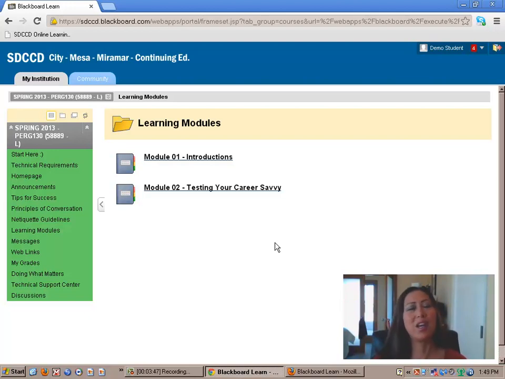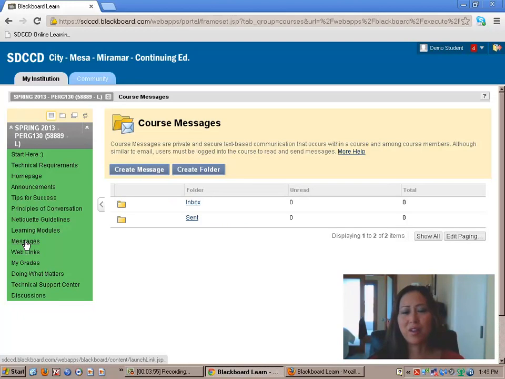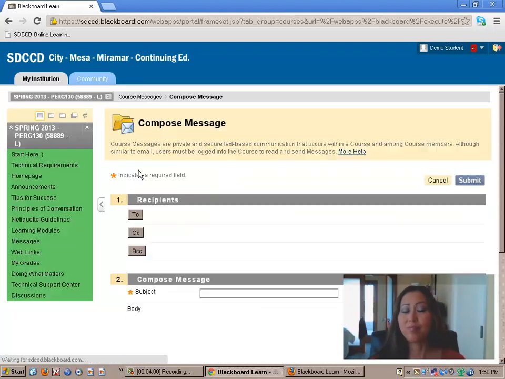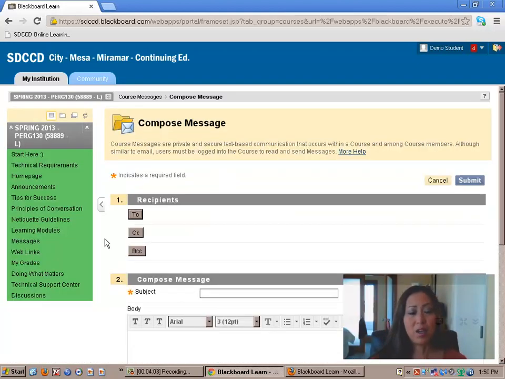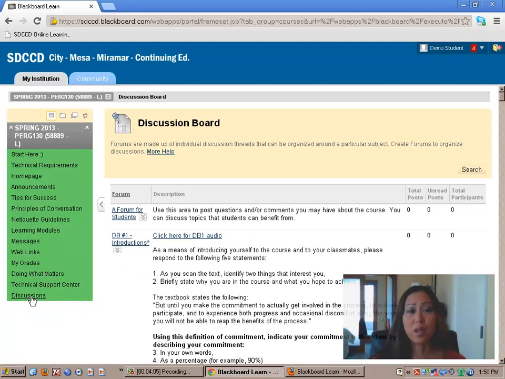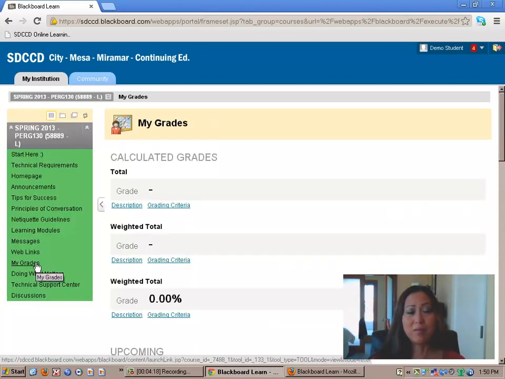If you get confused, you can't go wrong. You can go back to the syllabus. Okay? Underneath here, you'll find additional information such as messages. If you have a question that you'd like to direct to me, you can create a message. And then what you can also do is, if it's a question that you think the whole class will benefit from, click on discussions and you will see this forum called a forum for students. And maybe other students can also help you in the class. You can find your grades right here and any information such as technical support system and doing what matters.